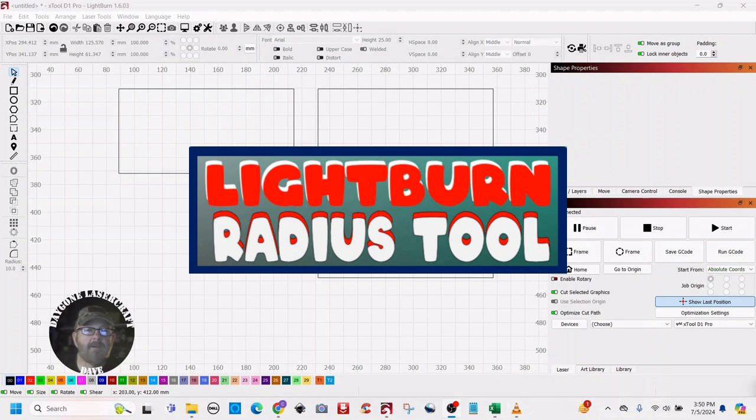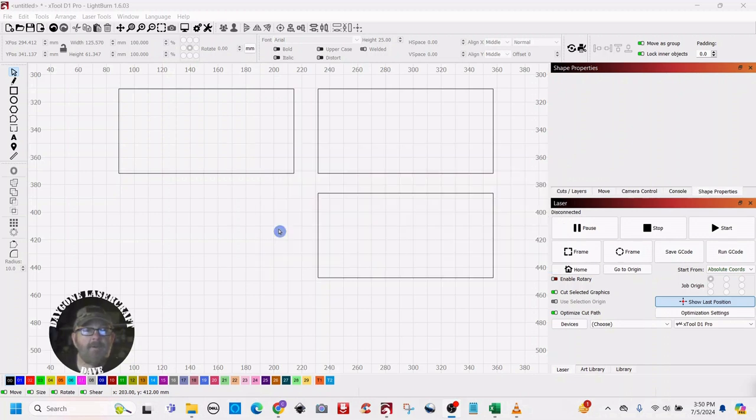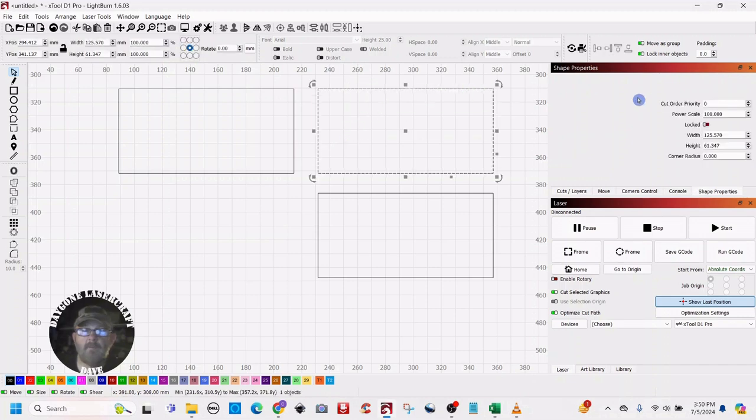Today's To The Point topic is Lightburn and the radius tool. I know of 3 ways to use it, but if you know of more, please let me know. We'll select the rectangle on the top right. Over on the Shape Properties tab, you can add a positive radius to round off the corners or a negative radius to pull them in. But it affects all 4 corners.